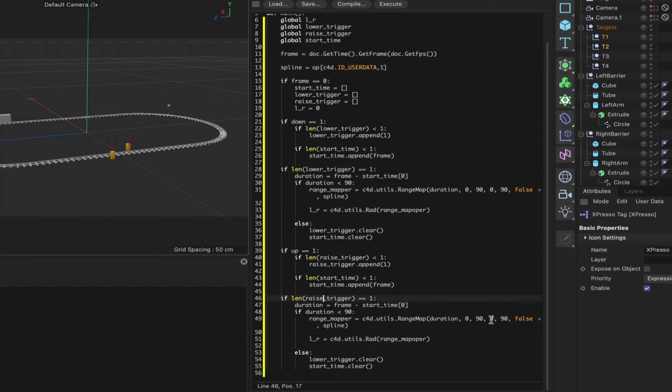We simply need to change 90 to 0 because obviously the barriers will be at 90 when they're lowered, and we need this to reverse and go from 90 to 0. So that's why we're doing that. Okay. So that's fine. That's all good. And then again, we can just say in the else, raise trigger. And that is as much code as we need in order to make all of this work. Hopefully I haven't made any syntax errors and it will all hang together nicely.